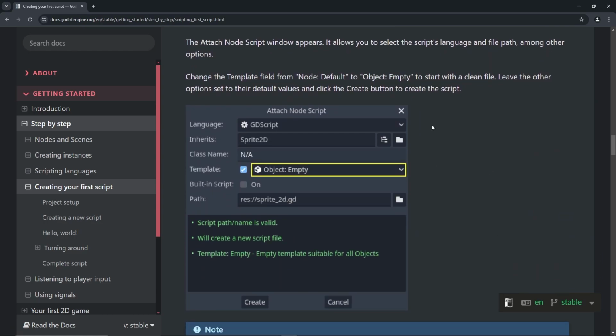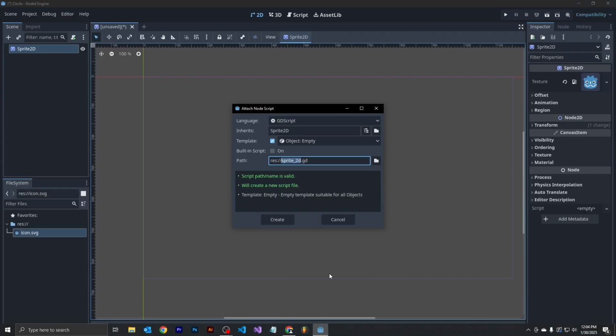So the Attach Node Script window appears. It sure did. It allows us to select the script's language and file path, among other options. We're going to change the Template field from Node: Default to Object: Empty to start with a clean file. Okay, so this thing right here. We're going to leave the other options set to their default values and click the Create button to create the script. Okay, everything else default. So we're just going to change that. All right, so let's do that.